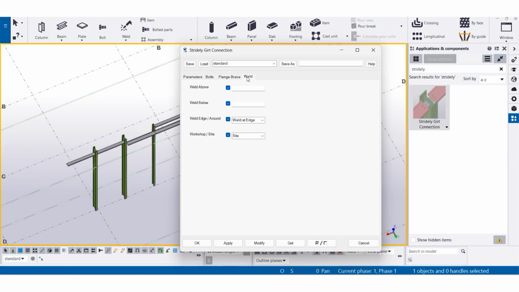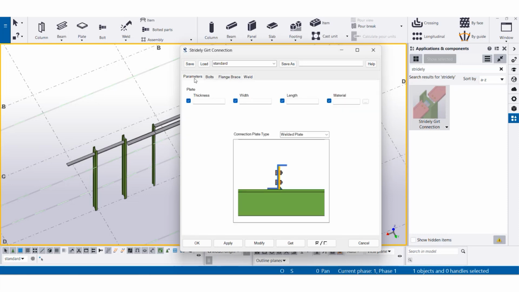In the parameters tab, the user can manipulate and choose the thickness of the plate, the width, the length, as well as the material of the plate from the drop-down here. From the drop-down of the connection plate type, the user can choose the type of supporting plate for the girt, which is required. For example, if a welded plate is required, it is by default. The user can choose from a welded L-shaped plate as well as a bolted L-shaped plate.